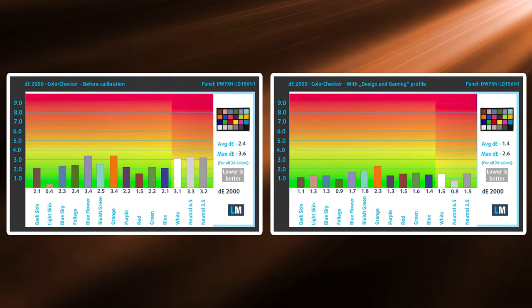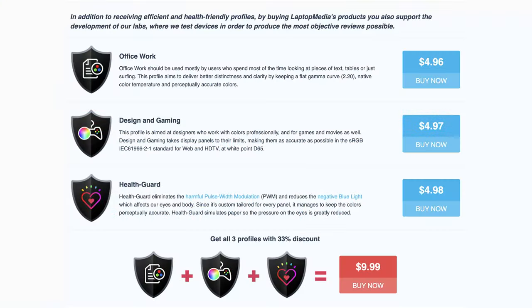You can further enhance the colors of the display using our design and gaming profile, which lowers the Delta E value of the panel down to 1.4. Delta E is used to measure color accuracy, and any value below 2 is considered accurate. You can find our profiles linked down below.